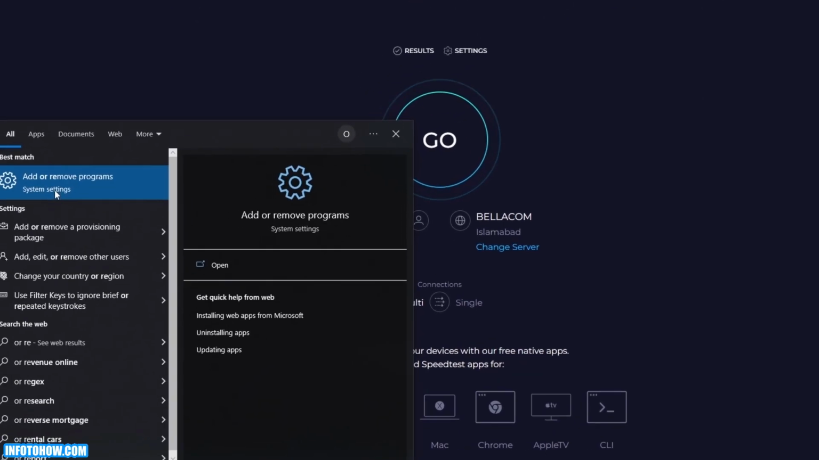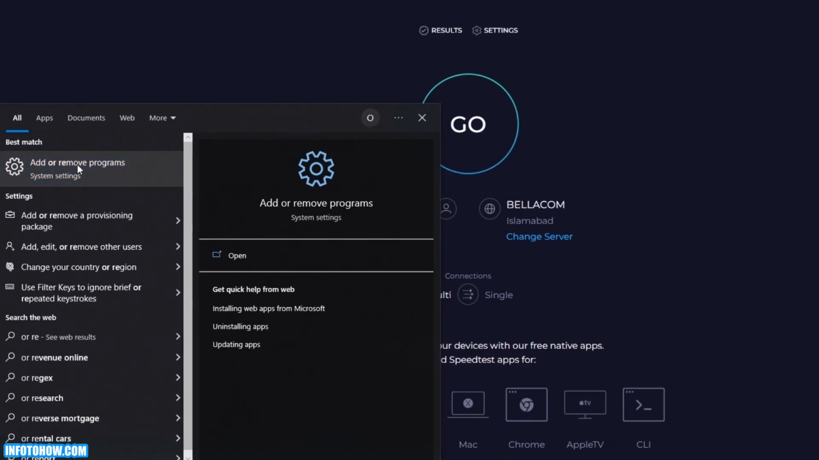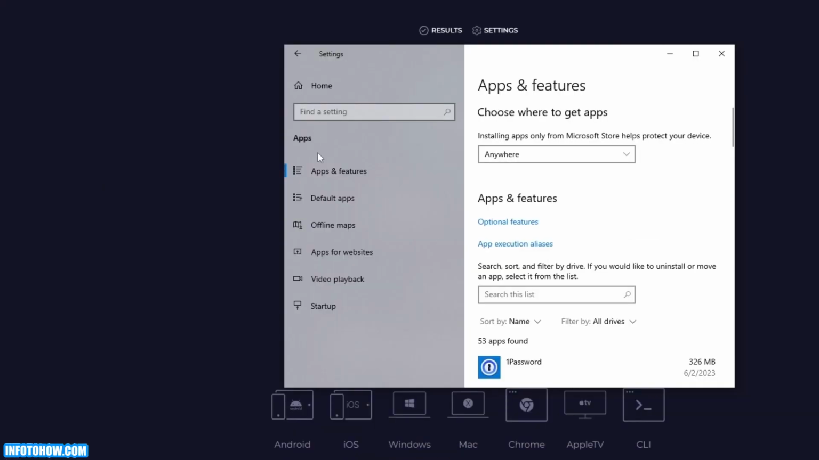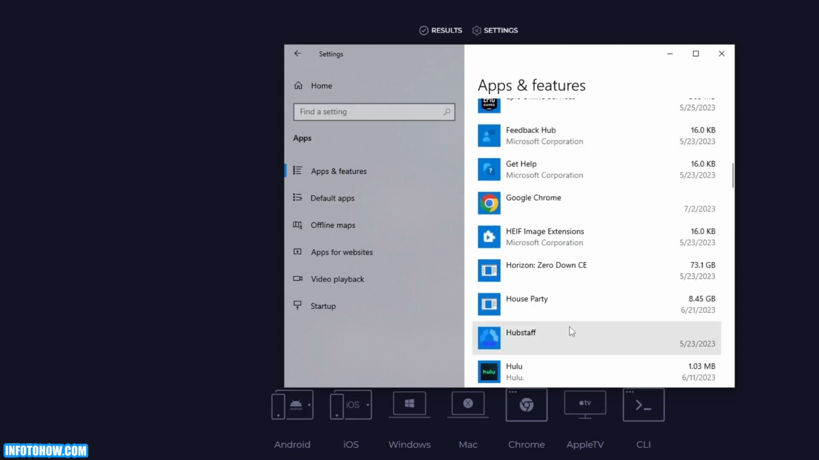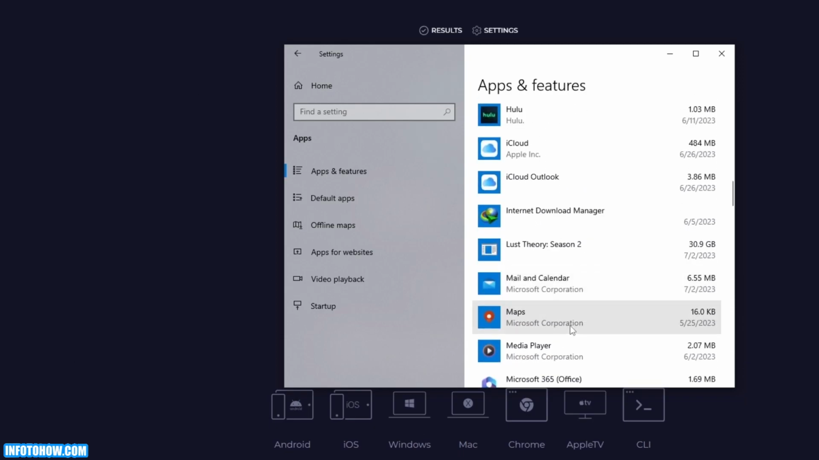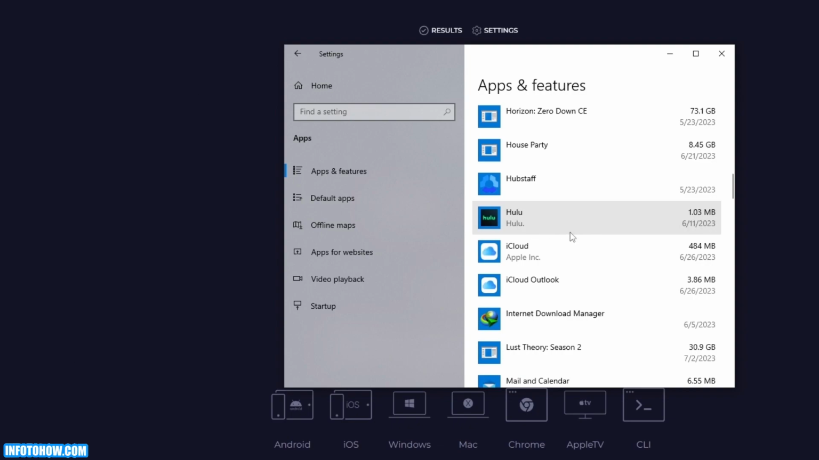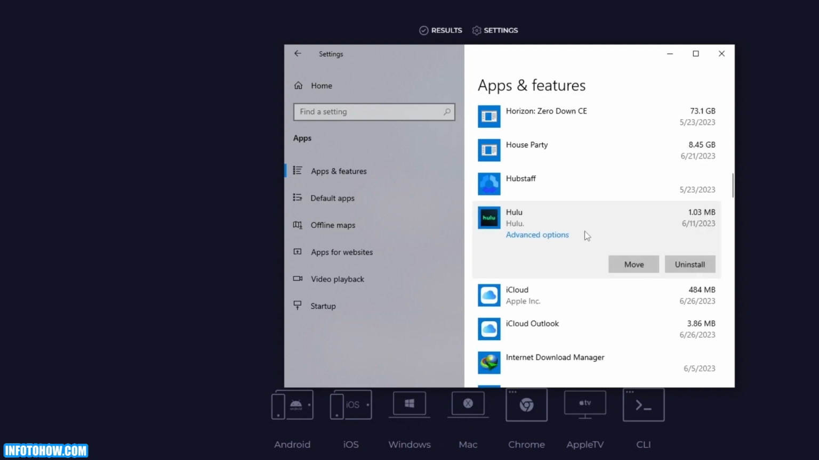Over here, as you can see, apps and features, and you will see all of the applications. You can scroll down and find the Hulu application, or you can search for it as well. It depends on you. You will find it right here. Just click on the application and click on uninstall. This will uninstall the application, and then you can go ahead and reinstall it and it might fix the problem. But before uninstalling, you can also do this simple thing as well.